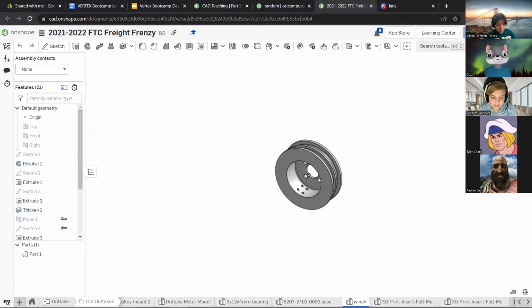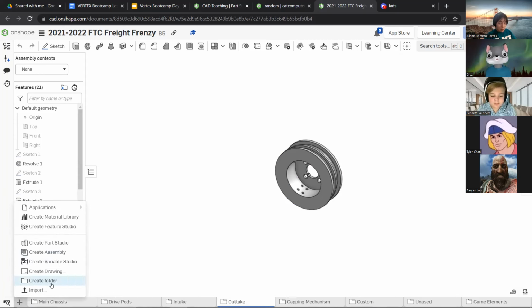So there are folders that you can make in Onshape that can store everything you need. When you have the plus sign and you put insert new element, you can create a folder and you can create a part studio. And so far we've just been using part studios.